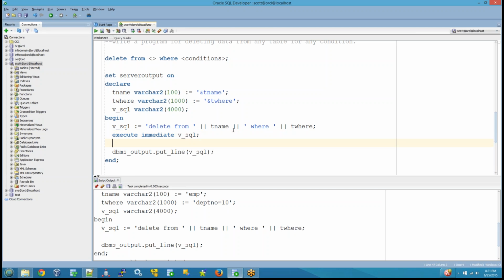So how can I know the number of rows deleted after executing this statement? How do you get the count? Yes. So DBMS_OUTPUT.PUT_LINE, the table count, that means the number of rows deleted are SQL%ROWCOUNT. That's it.